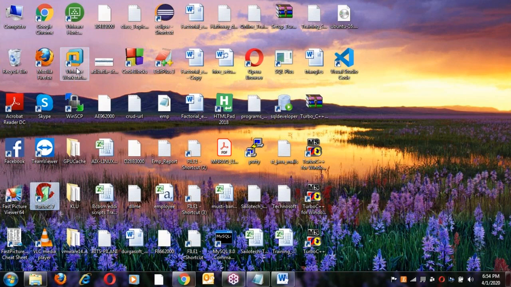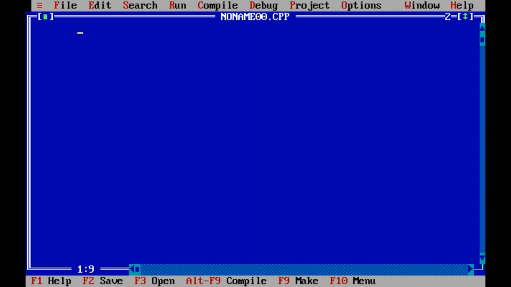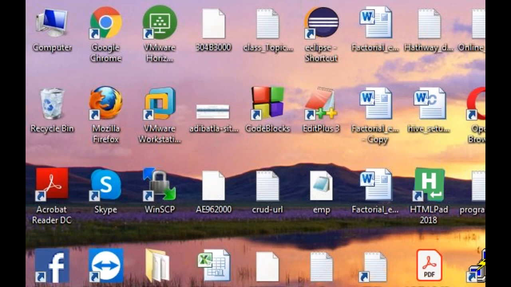See, this is the Turbo C IDE, right? Yes, this is very easy to use. Turbo C is very easy to use.